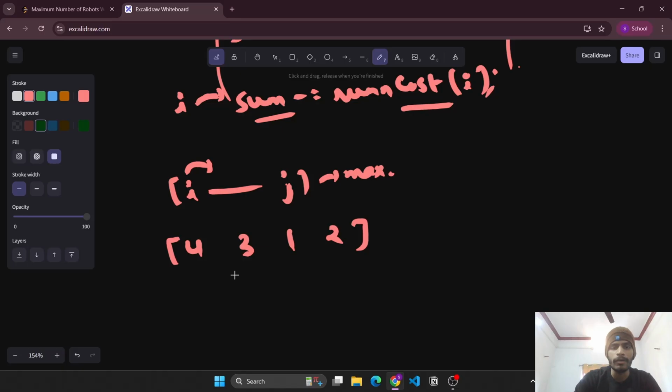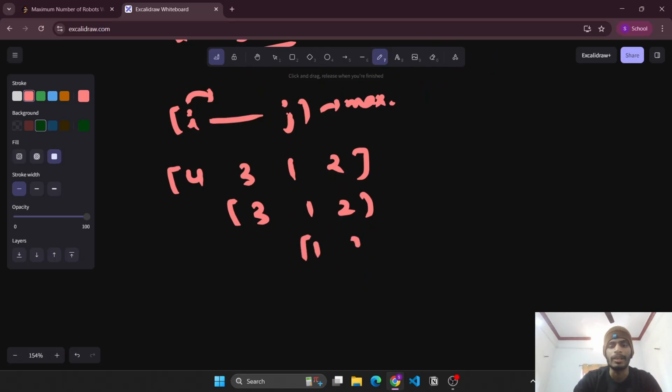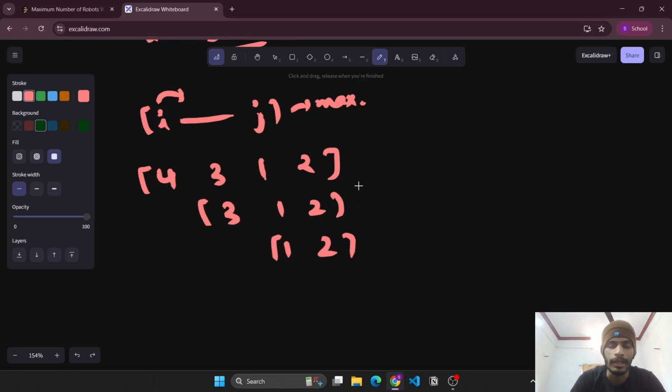So maybe we need to find the maximum in this range in the next step. As soon as we discard these elements, we should be able to update this maxi element. So which data structure will be helping here?